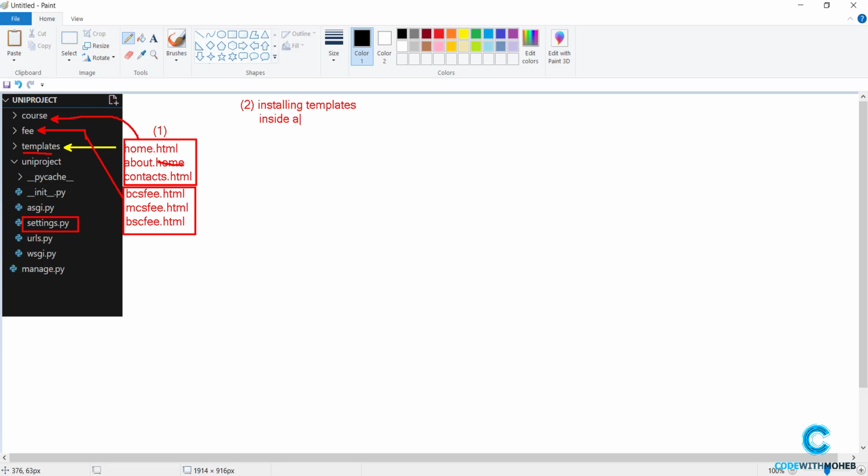inside the project. This is step number 2. In order to install our templates inside our project, we have to open our settings.py module. So that's settings.py.